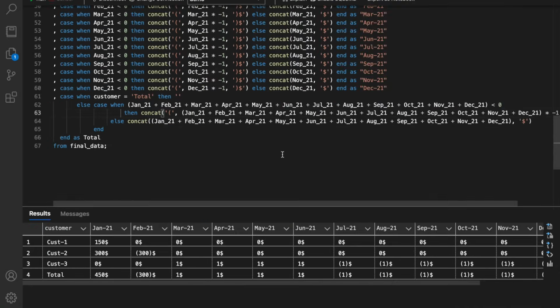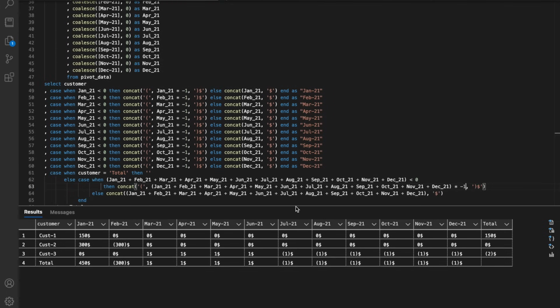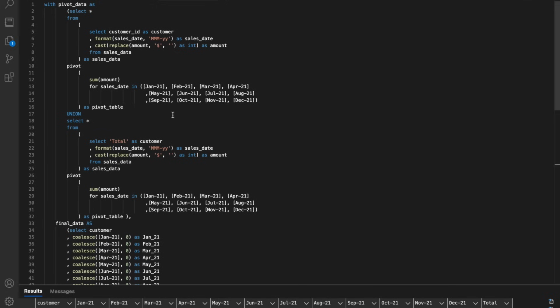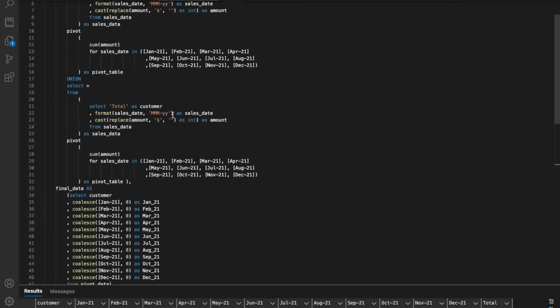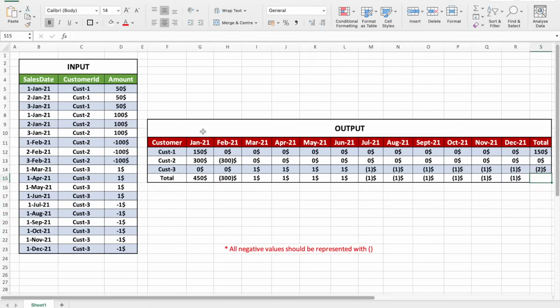Now if I just try to shrink this window a little so that you can see the entire query, you can see that the query is a little long, but I hope you understood this query, and this is basically how we can use pivot to solve this kind of problem.